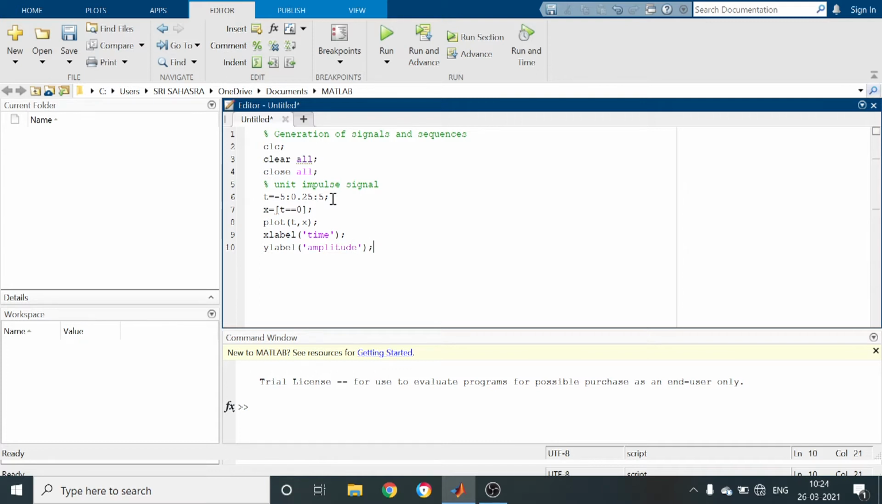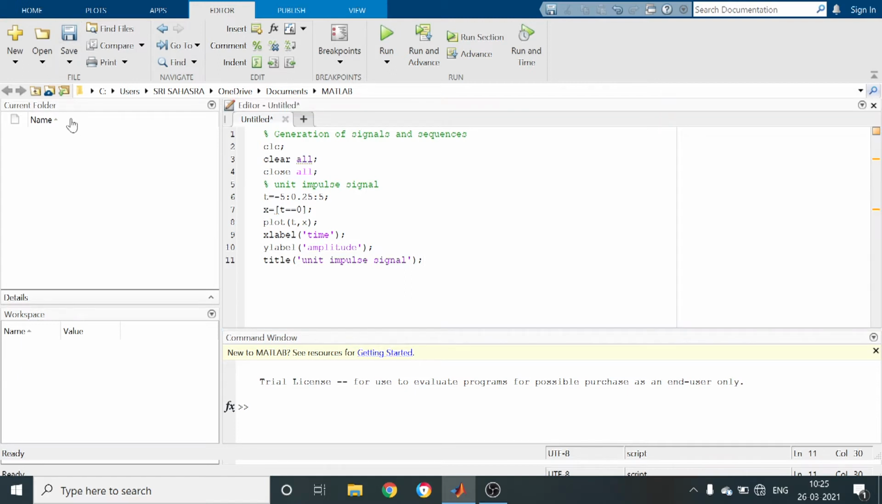Next, I'm going to give a title: unit impulse signal. So these are the instructions to generate a unit impulse signal. After writing these instructions, first I have to save the program. So go for the save command and I am going to save it on the desktop.